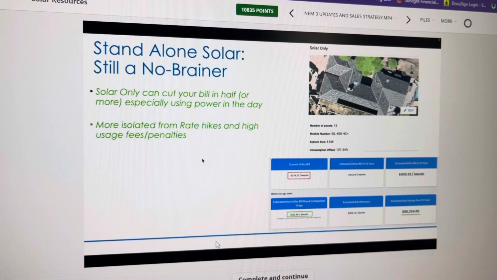And there's a lot of benefit. Mr. Customer, you're now going to be more isolated and protected from all the rate hikes and the high usage fees and penalties, like the conservation incentive adjustment. You're now going to be a lower user in their eyes. You're not going to get penalized as much. If you're going solar only, west facing is ideal. You want to take advantage of producing power during the peak times of the day. So you want to definitely have some west facing, or at least southwest facing. That is the best bet in the NEM 3 setup.